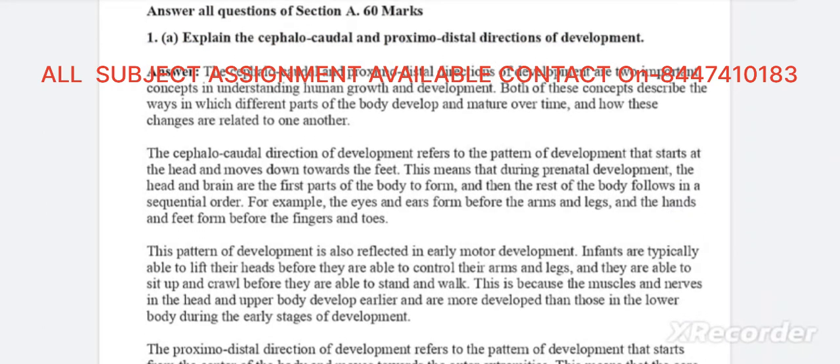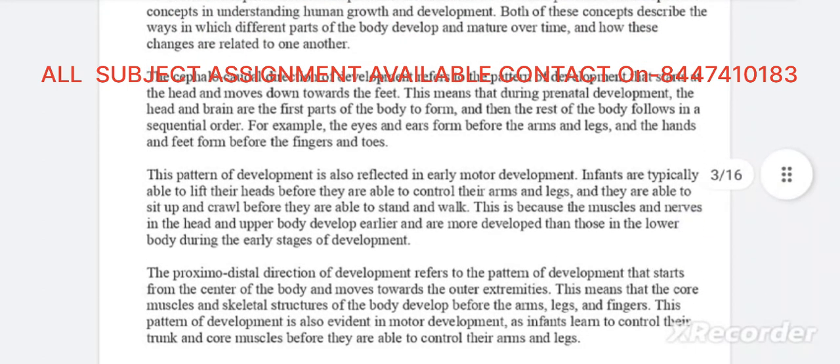The cephalocaudal and proximodistal directions of development are two important concepts in understanding human growth and development. Both of these concepts describe the ways in which different parts of the body develop and mature over time, and how these changes are related to one another. The cephalocaudal direction of development refers to the pattern of development that starts at the head and moves down towards the feet. This means that during prenatal development, the head and brain are the first parts of the body to form, and then the rest of the body follows in a sequential order.